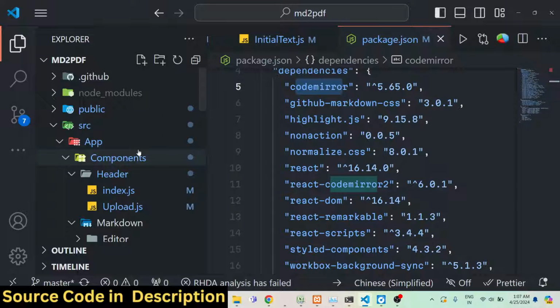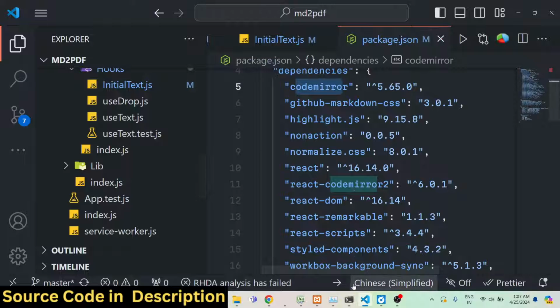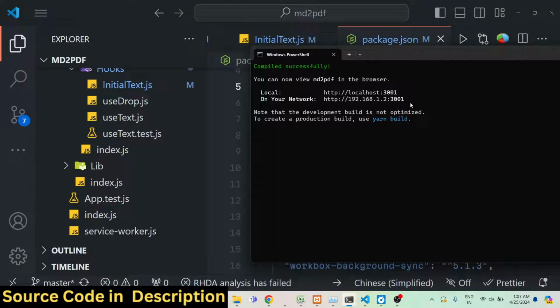You will get this full source code and you can deploy this as a real application. You can see we are running it on localhost 3001. Once you extract the content of the zip file, after you make the payment, you will get the zip file from Google Drive.